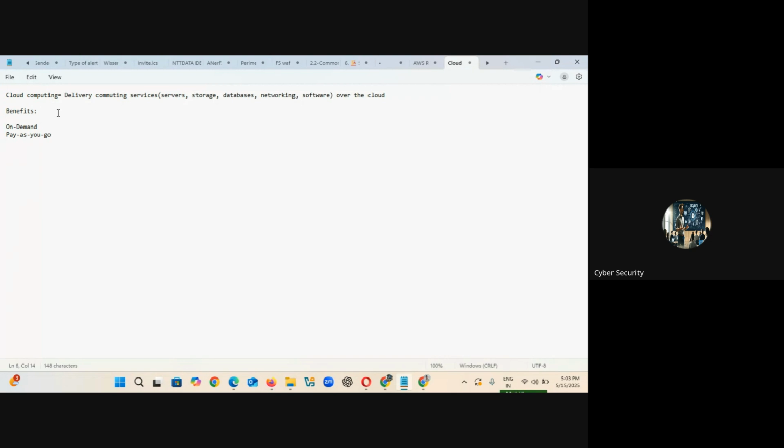What does pay as you go mean? You don't have to pay a lot of money at the start itself. As per how much you are using, you need to pay. For example, you want a server of a certain capacity; you just pay for that. Tomorrow you need 5 servers, so you pay for only 5 servers.